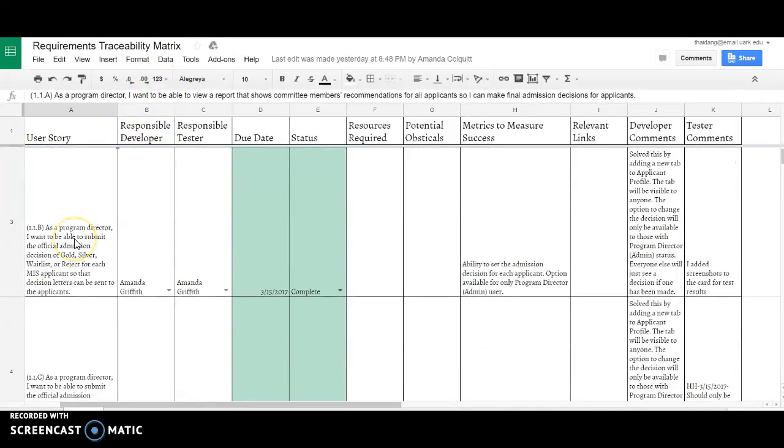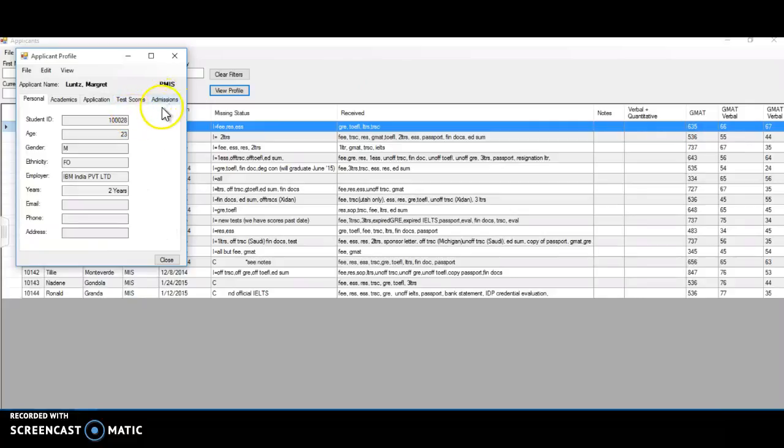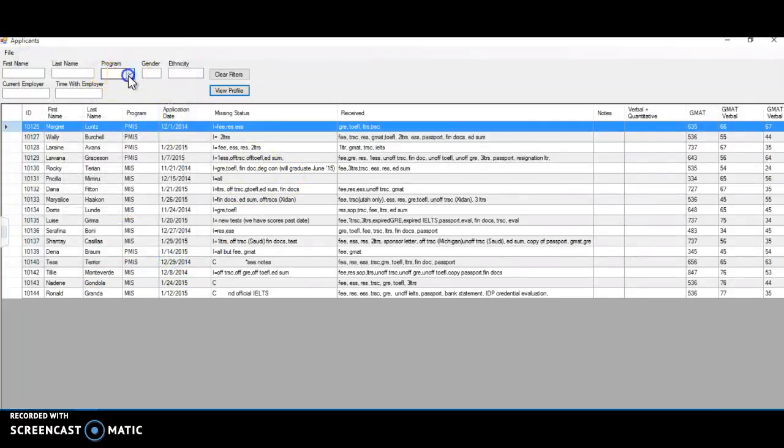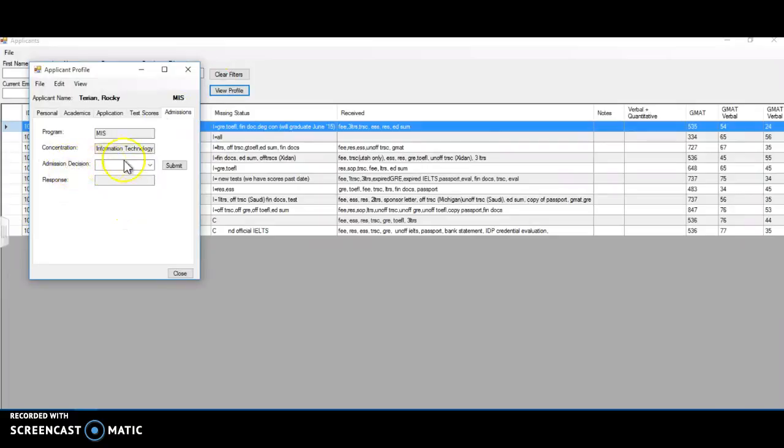The next user story is the program director wants to submit an official admission decision. So for an MIS student, this is a PMIS student. Let's try an MIS student. For example, this one. This option right here, admission decision, is only available for the program director. So for example, I want to reject this applicant, I can just click on submit and then the decision is updated. So whenever the program director submits an admission decision, other committee members will be able to see it. I'm going to show you later in this video.